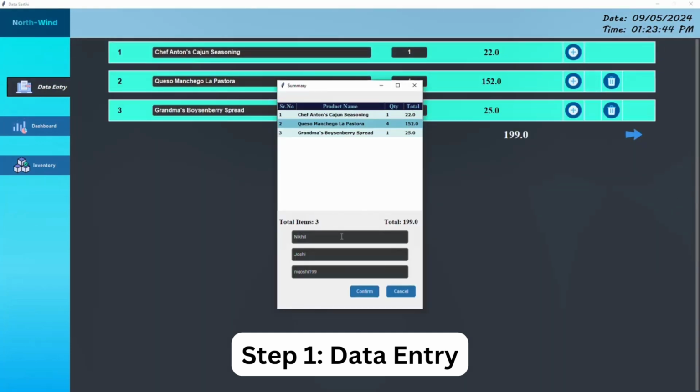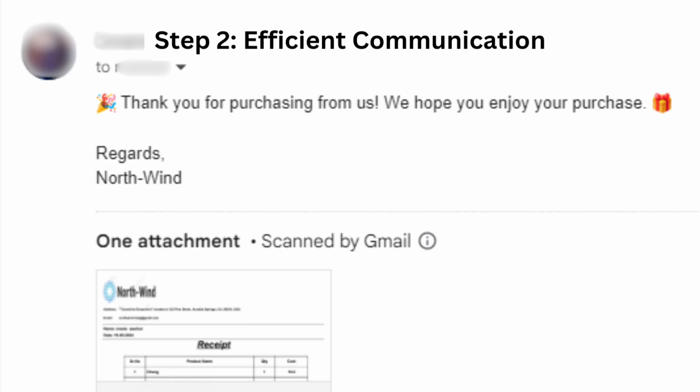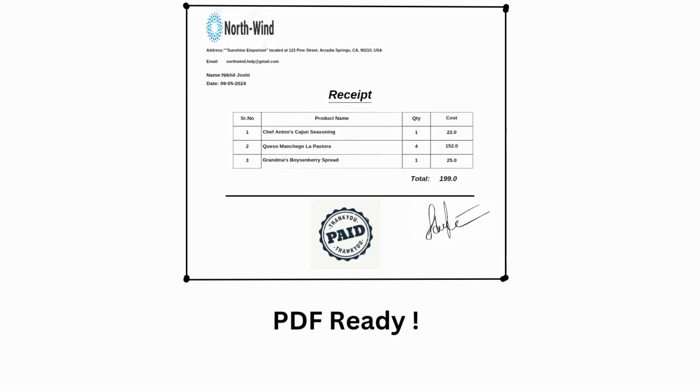Watch as the user enters the customer's first name, last name, and email ID into our system. Communicating with customers can be time-consuming. Minion's email automation lets you send customized emails with a single click and receive alerts to stay on top of everything. Personalized communication made easy.